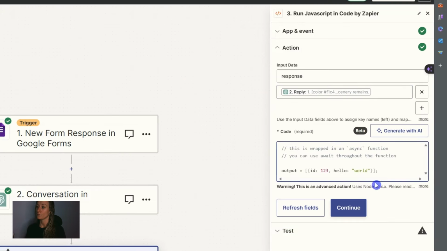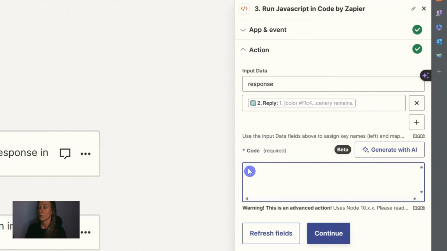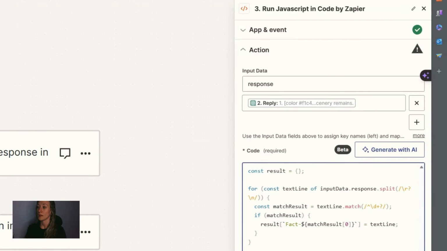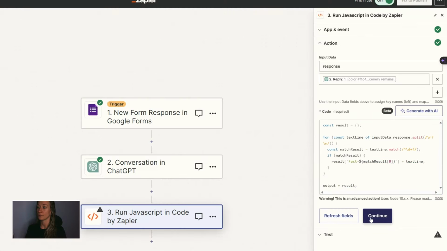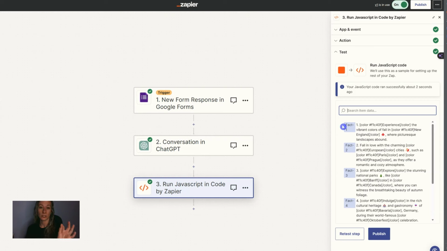And now what you're going to want to do is delete all the code in here. I'm going to take all this out, and I'm going to give you a code to post in here. So I'm going to paste the code I have that I'm going to share with you. And then we're going to click continue. So let's test this step. And now it's giving you each place as fact 1, fact 2, fact 3, fact 4, fact 5.